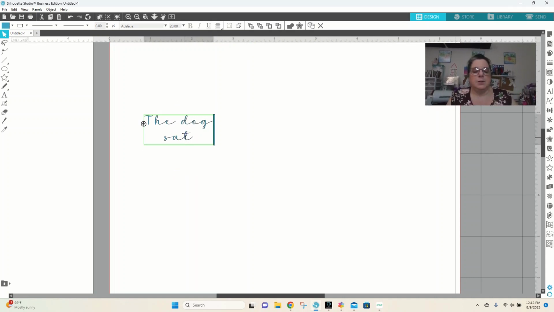Now I will say, double click again. We're going to come back to our green box, and this is going to tell us how long our box is going to be. If you drag this out, it keeps justifying it to the center. It'll keep centering it for you.